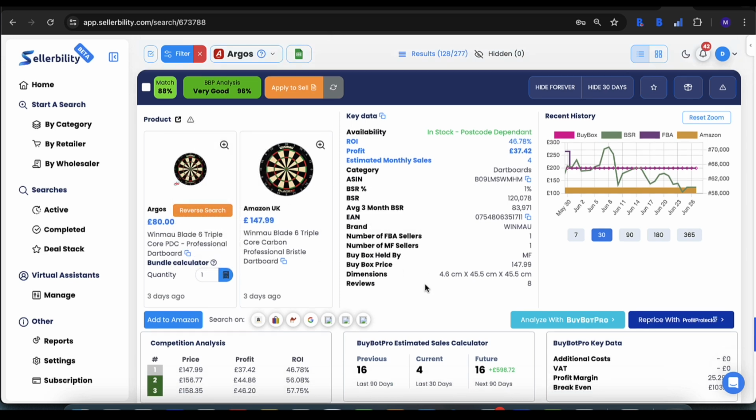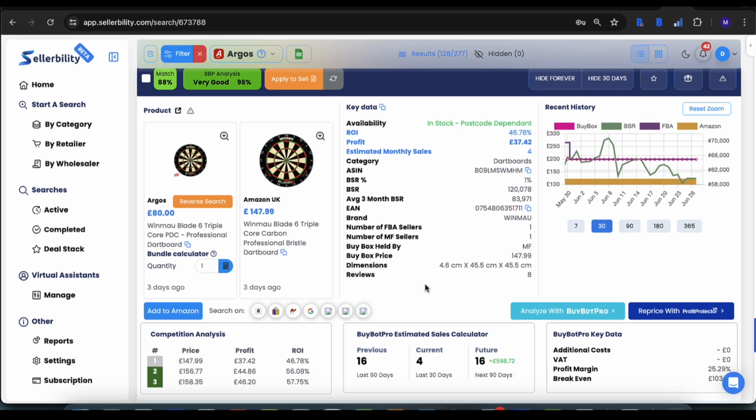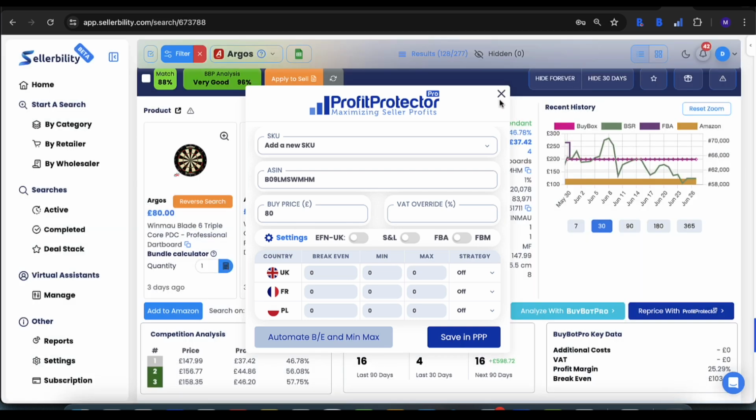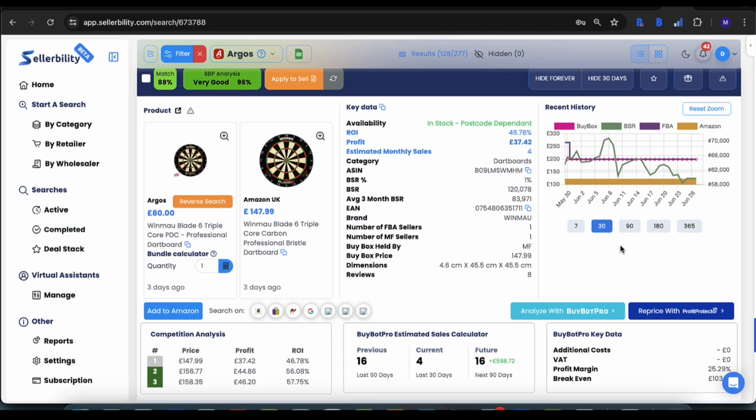You can also link up Profit Protector Pro as well. So that's a repricing tool which helps you basically achieve more sales and make more money. You can actually get it set up for repricing in advance with the Profit Protector Pro integration. So if you say wanted to go ahead with this, you could enter in all of your repricing information here, click Save in Profit Protector Pro, and it will send it right to your Profit Protector Pro inventory.